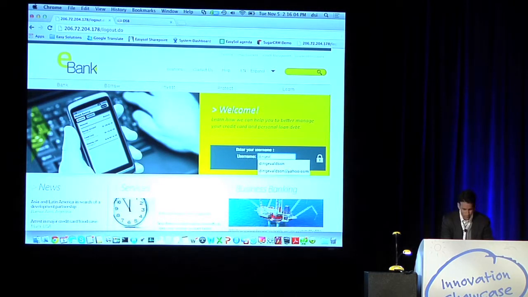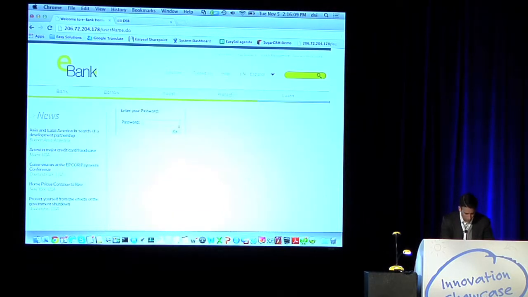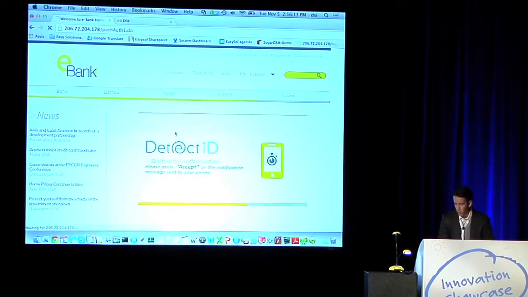So let me log in to the bank, and nothing out of the ordinary so far. Simply log in as you normally would. And then right here, what you see here is the indication that the back-end authentication system is sending an external out-of-band authentication to the smartphone.